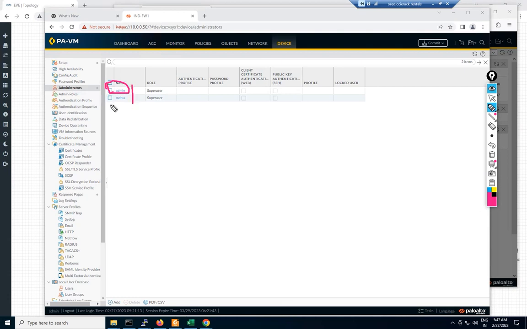Okay, so guys, we have these two users. Suppose this admin user is trying to make a configuration on the firewall. At the same time, the Meta user is trying to make a configuration on the same firewall. So maybe both are trying to make the same configuration on the firewall.